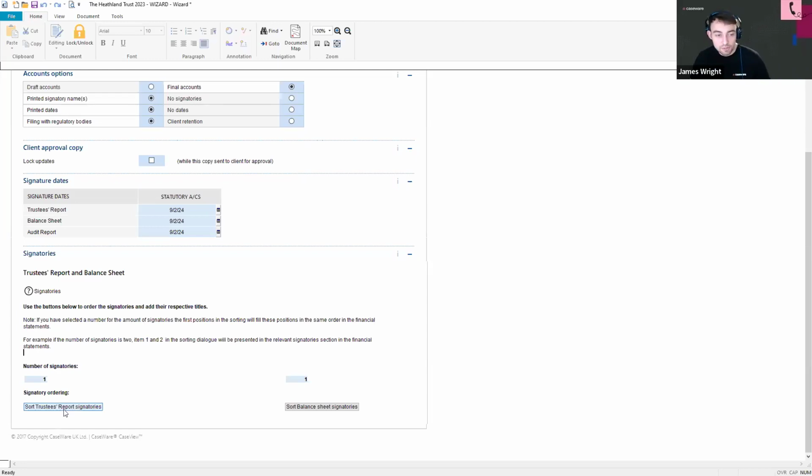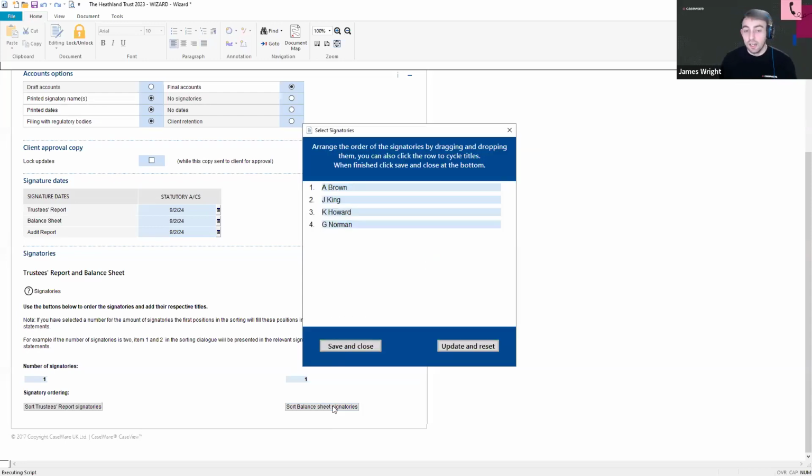Perfect. We also have these options to sort the trustees report signatories as well as the balance sheet signatories, basically doing the same thing here. So I'll just select the balance sheet ones. We have the option to drag and drop to reorder these names, as well as cycle through the titles at the top if you select the names. So one click makes Norman the chair of trustees. Another click makes them a trustee, and then clicking again will cycle through to the no assigned state, no title assigned to that user. If you do mess up for whatever reason, you can update and reset here, but save and close to save any of your changes there.